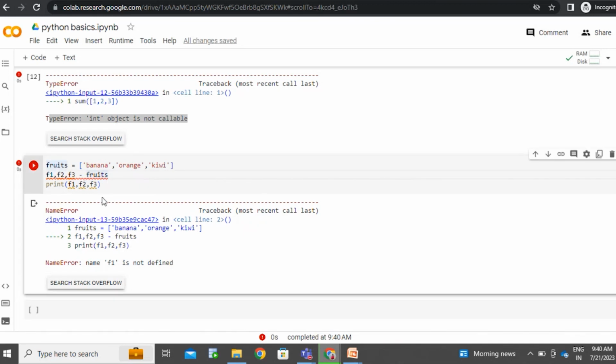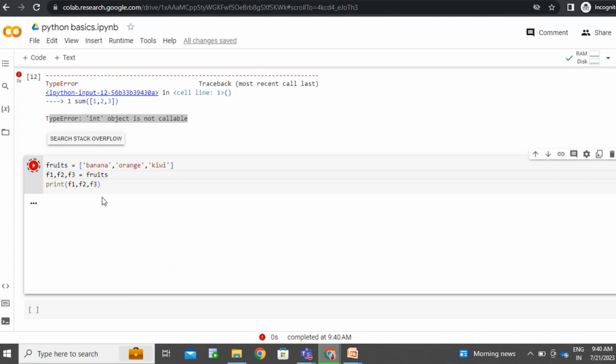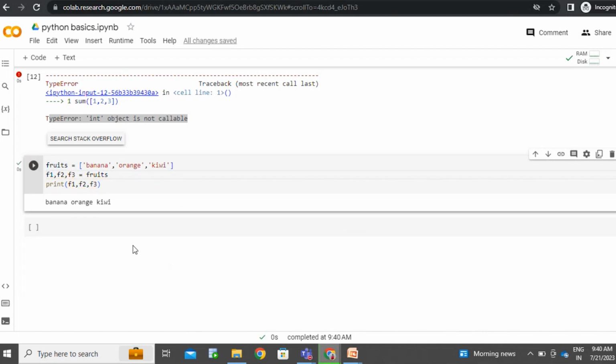Sorry, I should use equal to here. So if you see here, I have taken three fruits, which are banana, orange, and kiwi, into a collection, a sequence of fruits, and I'm initializing three variables with these three fruits. If you print it, it will show banana, orange, kiwi, which are assigned to F1, F2, and F3.